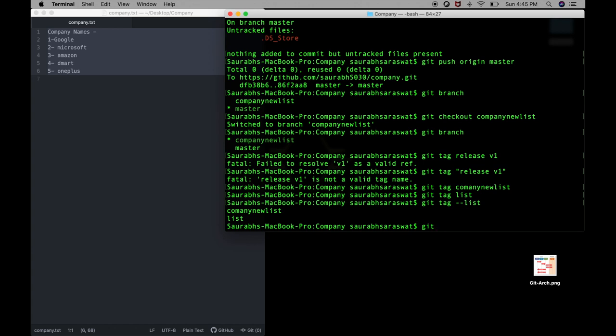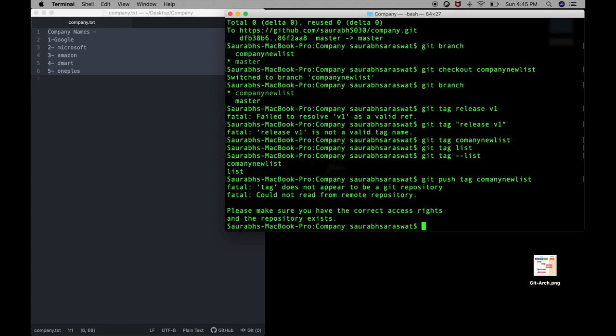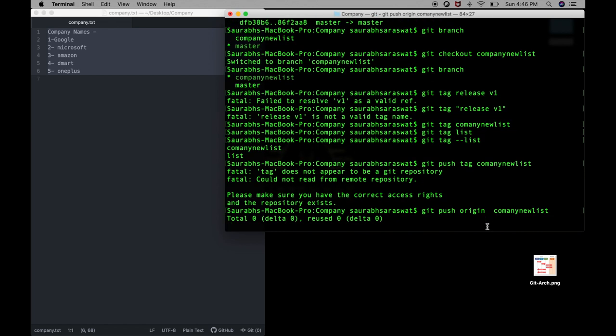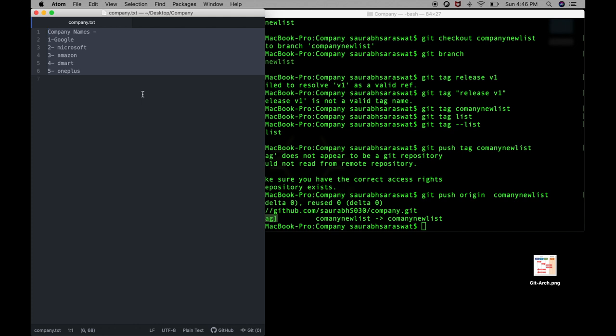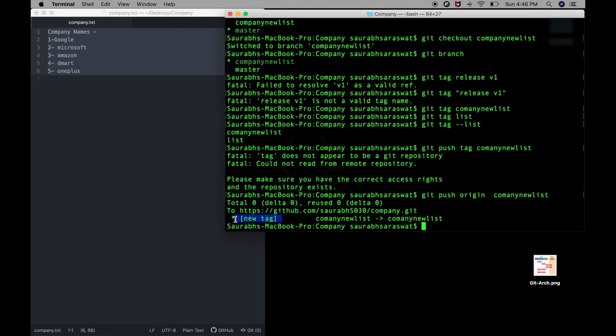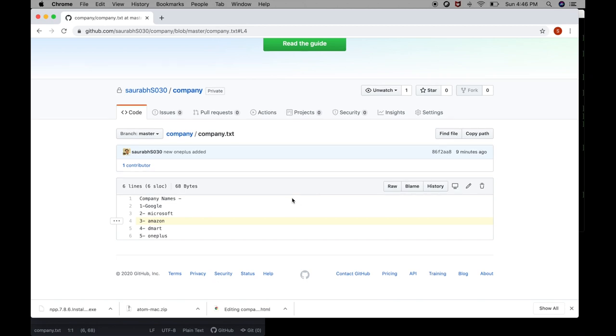Git push tag. Let's see. Push origin. So you can see here, a new tag is created on the server side. Whatever the current state of your project is will be maintained by the server in the form of a tag. In the future, if you have a requirement to track those changes, you can just go to the tag, check out that tag, and see those changes and those files.